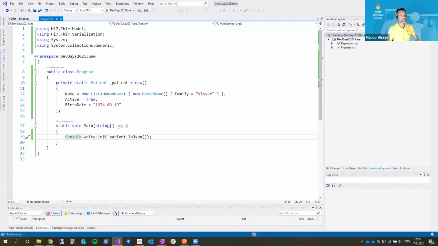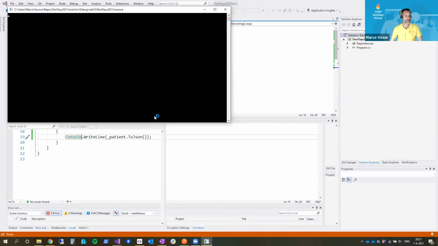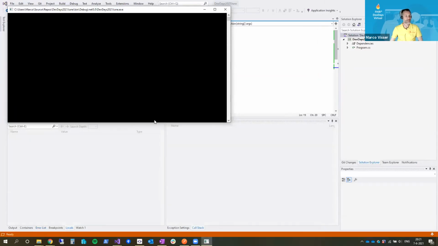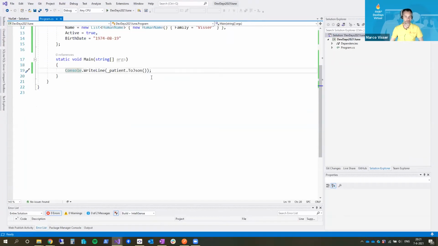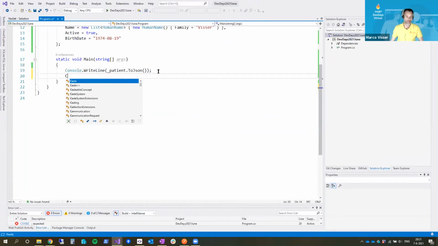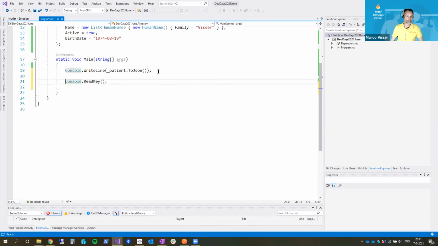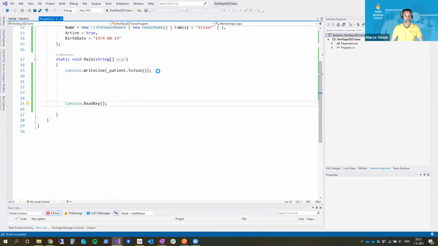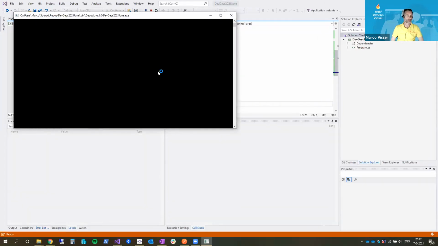So I press F5 just to have a look, and that goes quick. I know now because it shows at the console. It shows the right line and then closes the console right after that. So that was not really a good demo because I need to stop it so that you can also see the output. Let's put a ReadKey in there so we have to pause there. So let's do it again. Press F5, and now we'll see the string in JSON format.